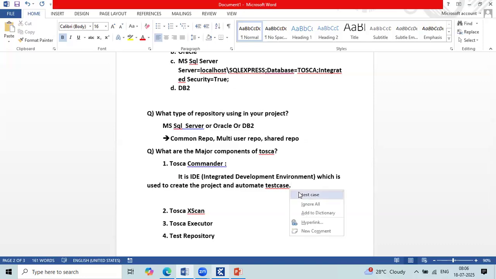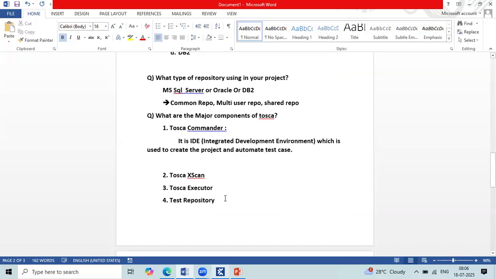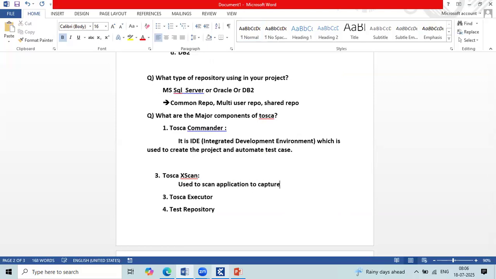Yeah, Anush. Right. So what is Tosca Scan? Do you remember yesterday I scanned the application, right? This X-Scan is used to scan the application to capture elements. From a Selenium terminology point of view, we call them elements or controls. These are two different terminologies we use. Either you can call them elements or controls.